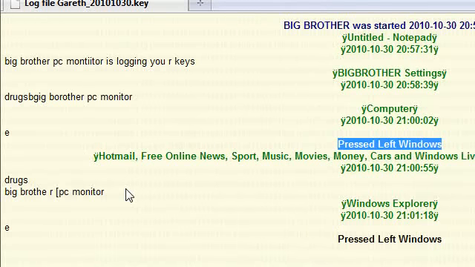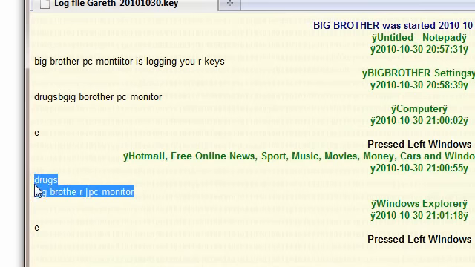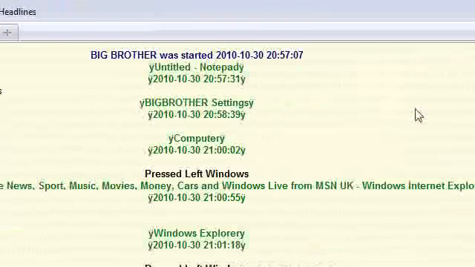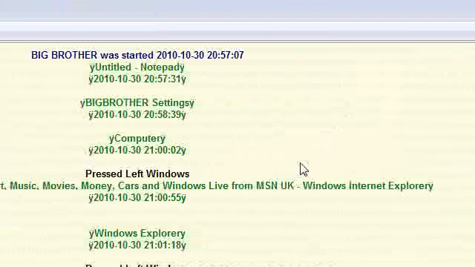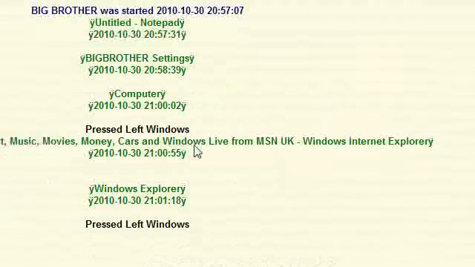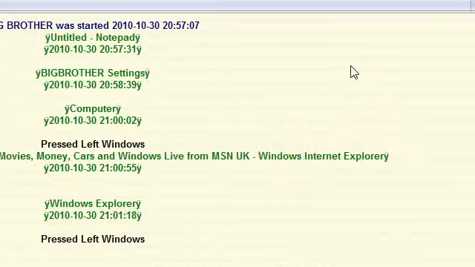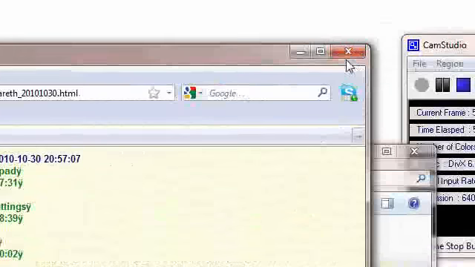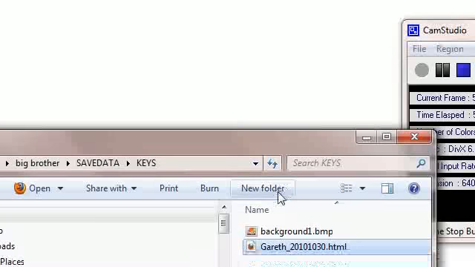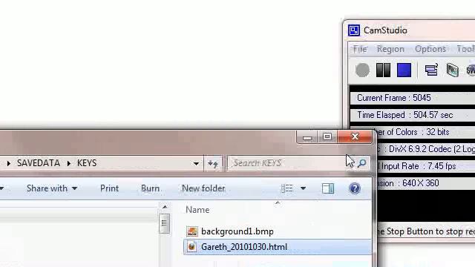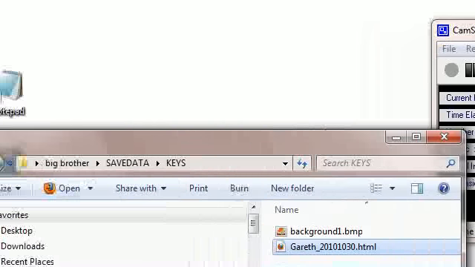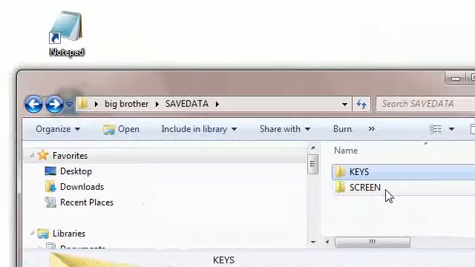Okay, now at this point you can see where we typed in the keywords into Internet Explorer. So if we close this, actually I've just realised we did have do not log special keys, but Windows key is not a special key, so my apologies for that. If we close this, okay, now what we want to do is look at the screenshot that was captured.